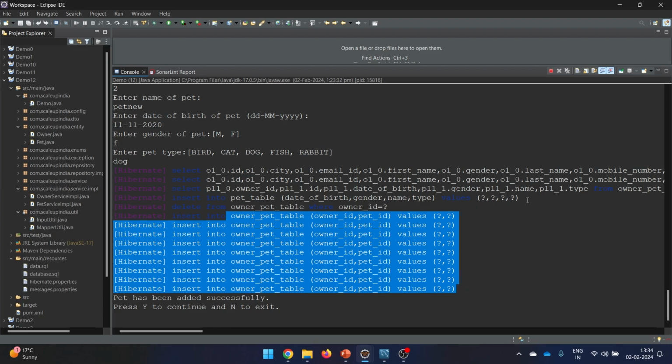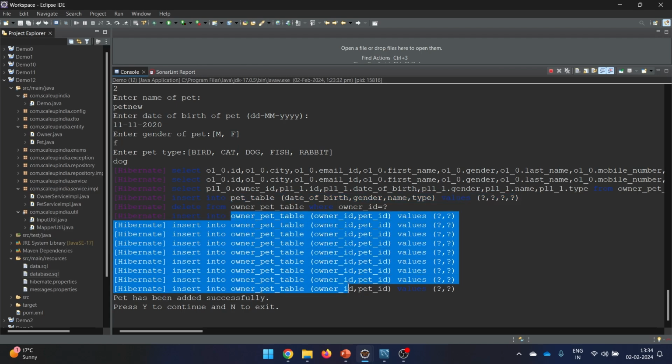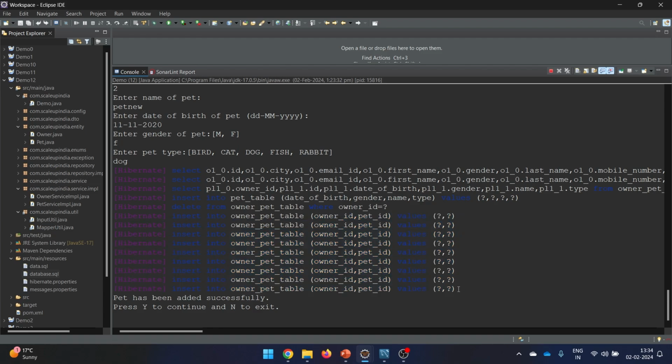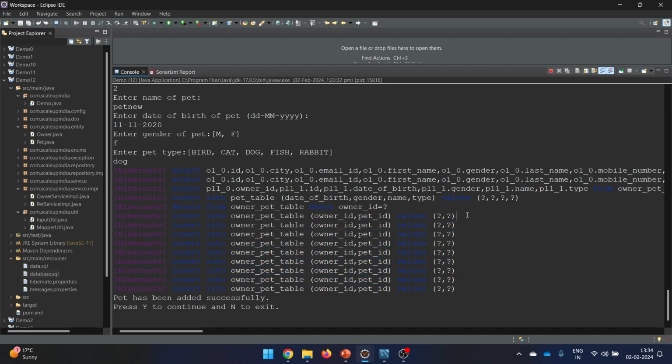So the issue you are getting: I just want to add a single pet, but what it did, it first of all deleted all the relations between this owner and all its pets, and then again reinserted them. How many reinsertions? 1, 2, 3, 4, 5, 6, 7, 8, and 9. So 8 pets were already there, so these 8 pets were also reinserted again, and this new pet also inserted.